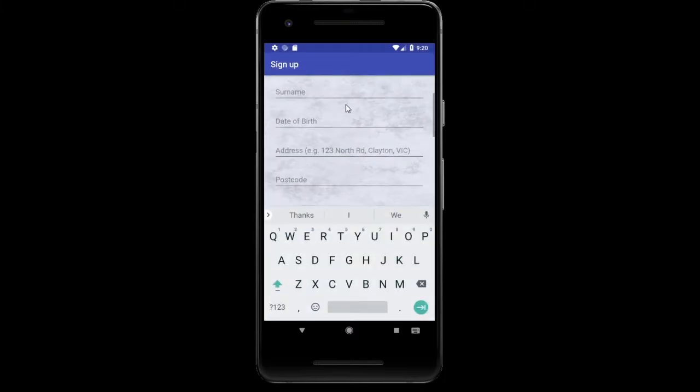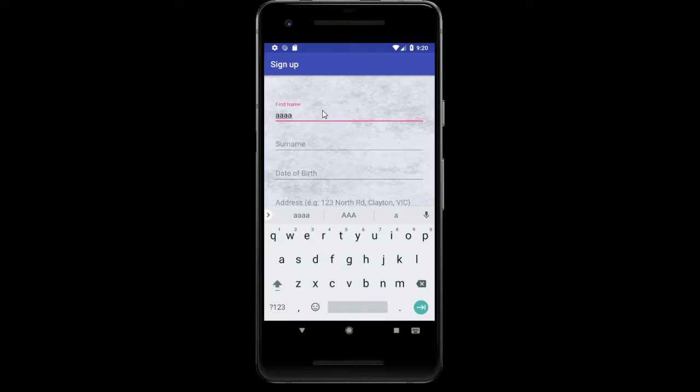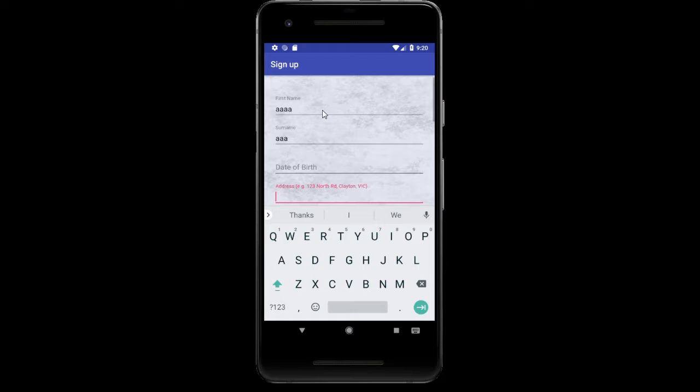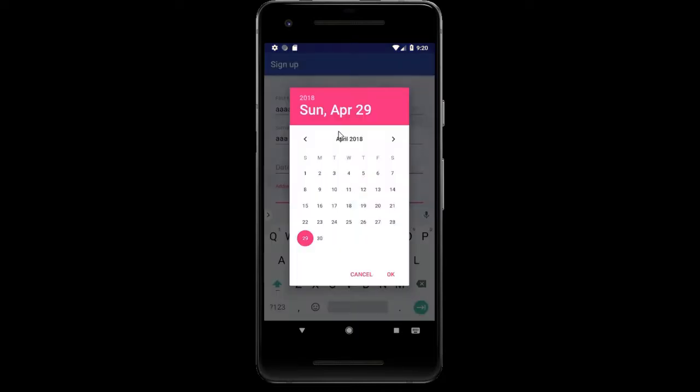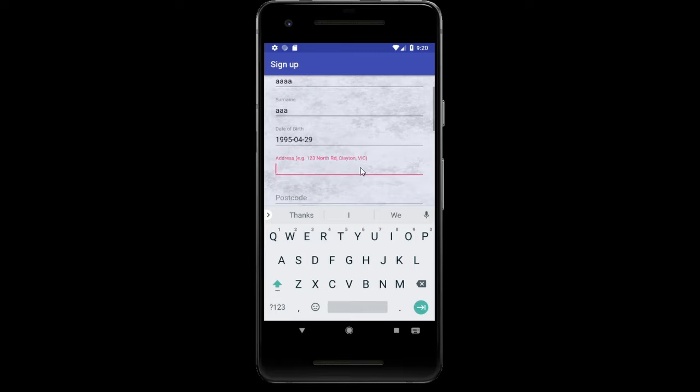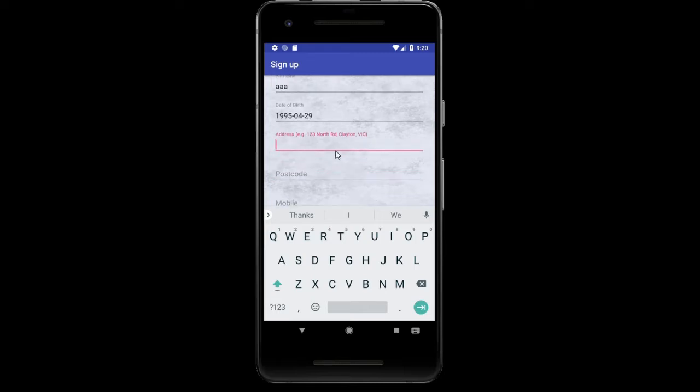And you need to input some information about yourself, like your first name, your surname, date of birth. So here I just like to type some things, and date of birth. There's a date picker, so you can just pick a date. Maybe you're born in 1995, April 29. Let's just click OK, right? So address, and again you need to type some address.